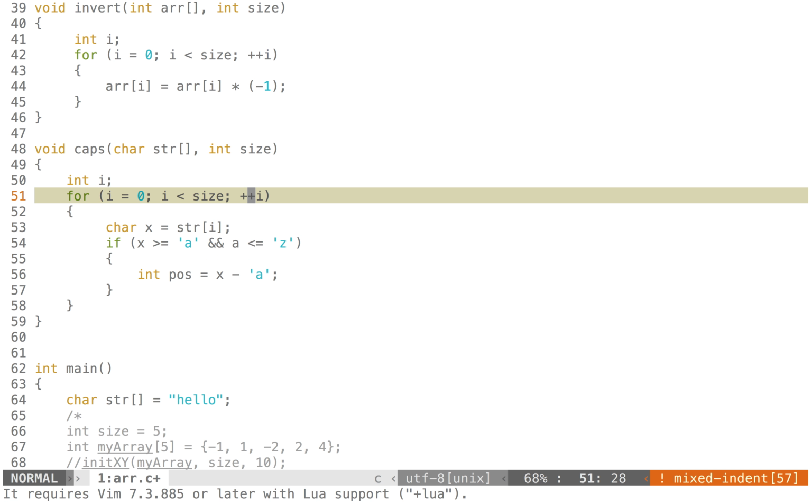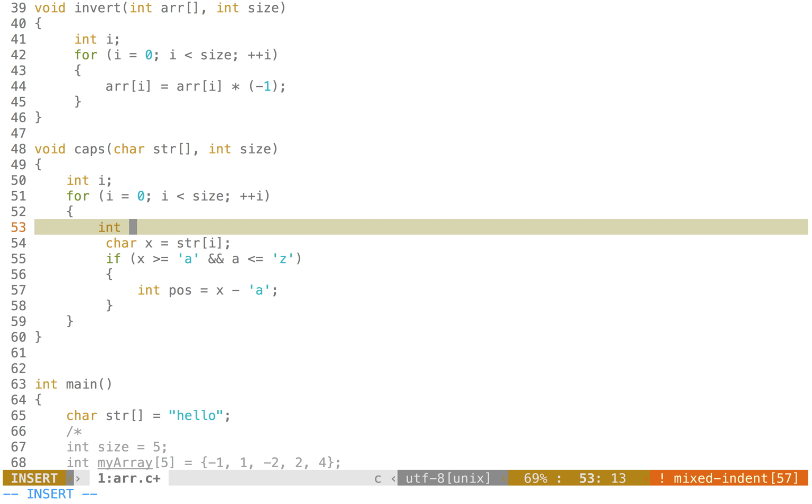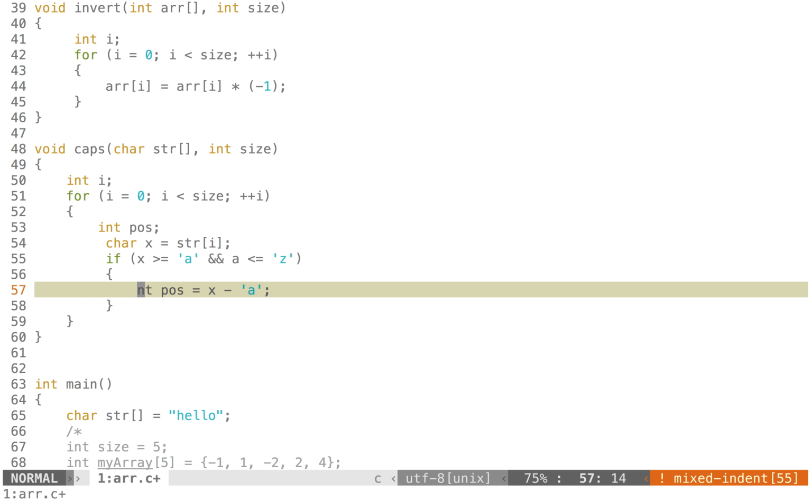I'm actually going to do something a little bit different here. I'm going to move my position variable outside of my for loop, or outside of my if statement.